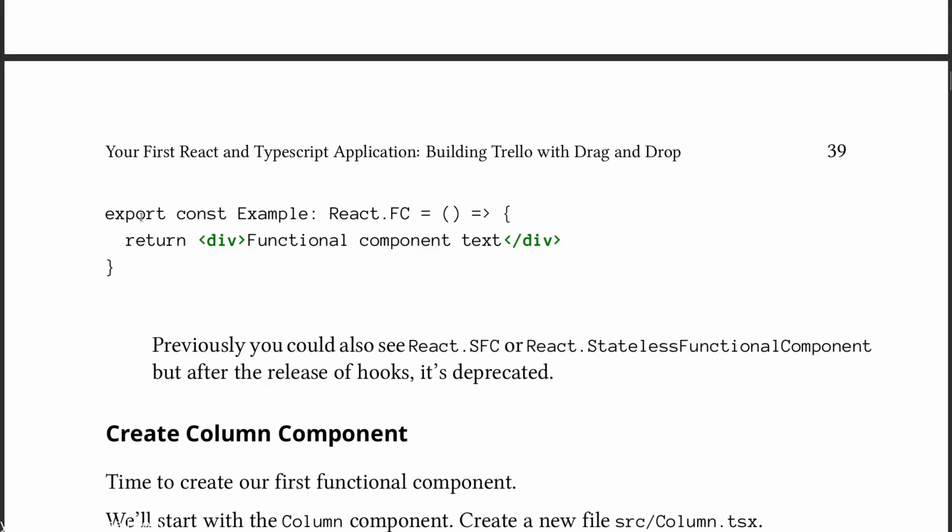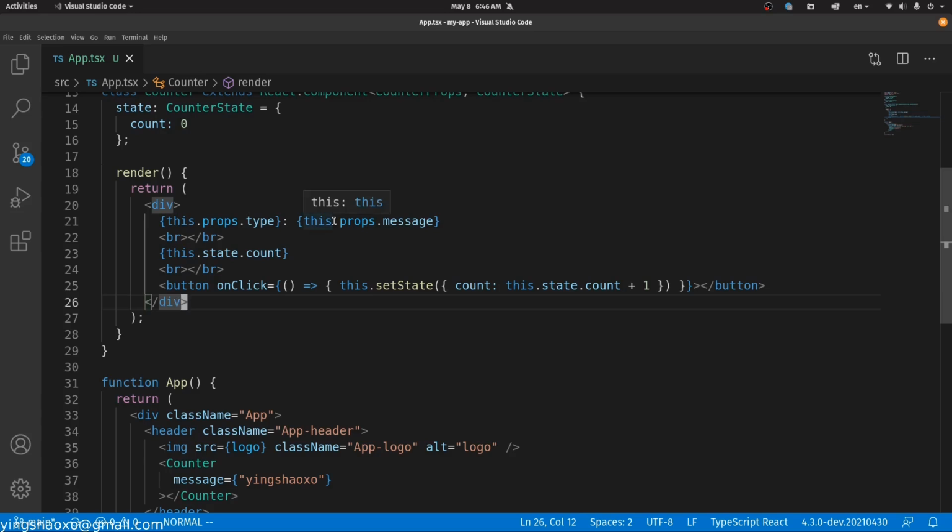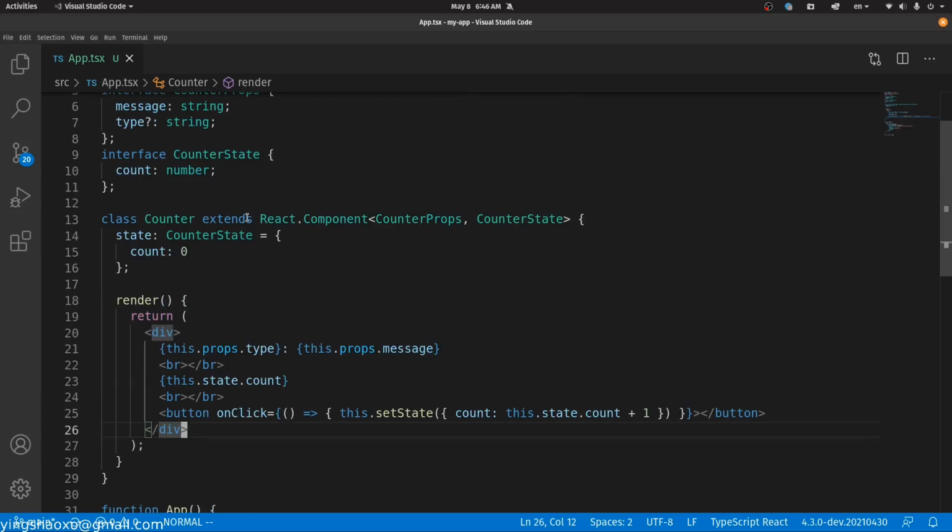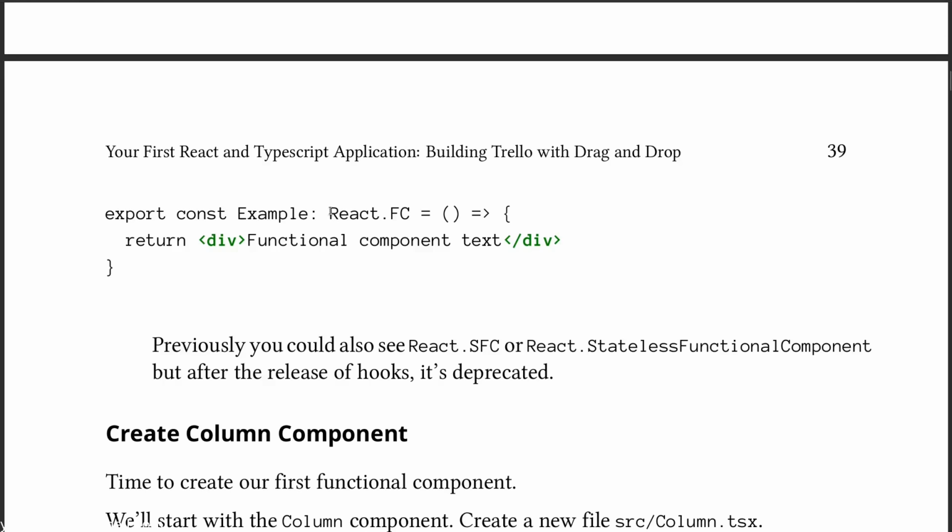Okay, for now, here's another definition for functional React components. And for this kind of thing, the type is different. You know, for the class version in TypeScript, you would use React.Component, but for a functional component, you will use React.FC.